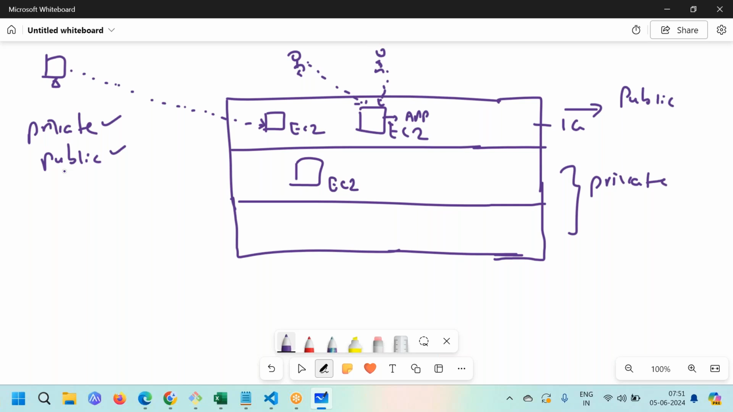Now, technically, how do we distinguish the public subnet from the private subnet? It is basically with the help of the route table. We have something called a route table as one of the resources. The route table is a resource that gets created when your VPC gets created. So when you create a VPC, along with it one route table resource gets created.